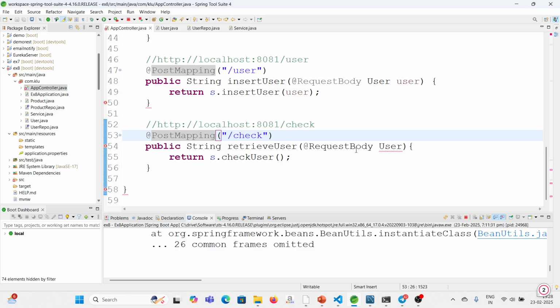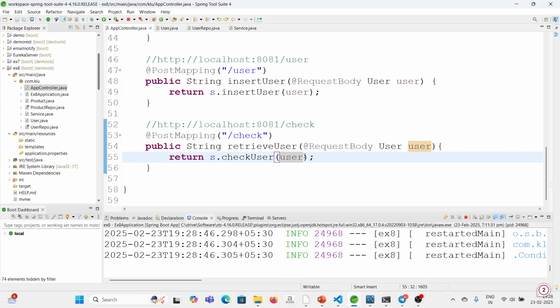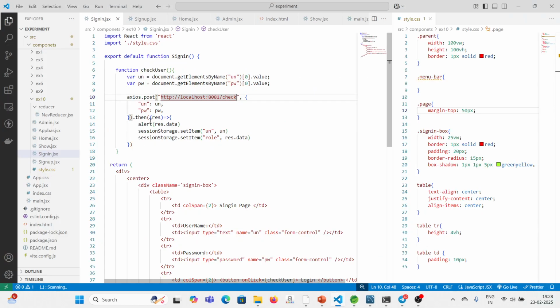Request body, I'm using that User user. Then that user object I'm passing to check the value. Whatever is returned here, the same I will return to the front end. That will be coming here and stored. If the returned value is 0, it will store 0 here. If the returned value is 1, it will store 1. If the returned value is 2, it will store 2.